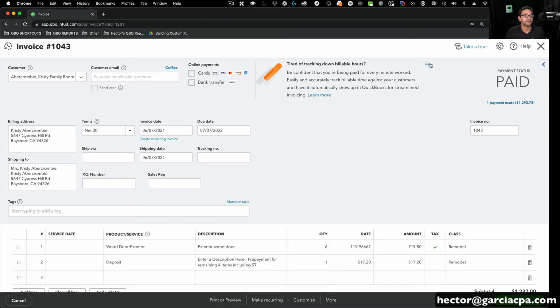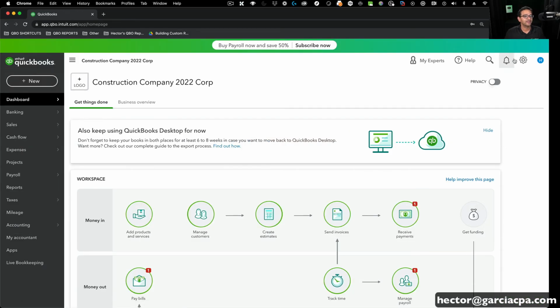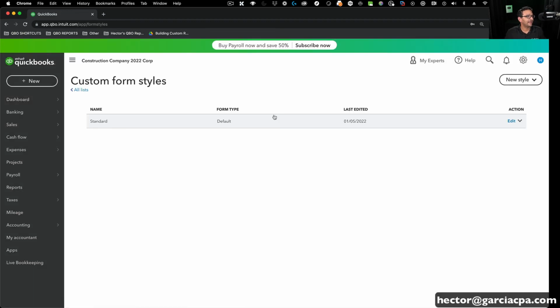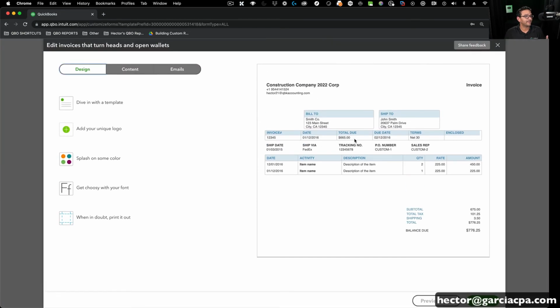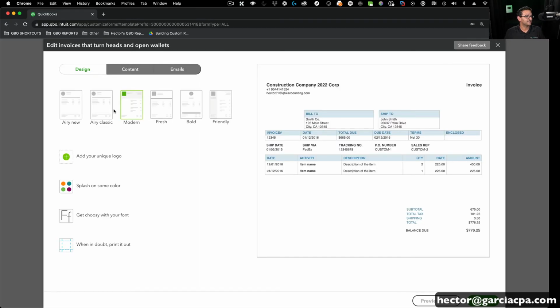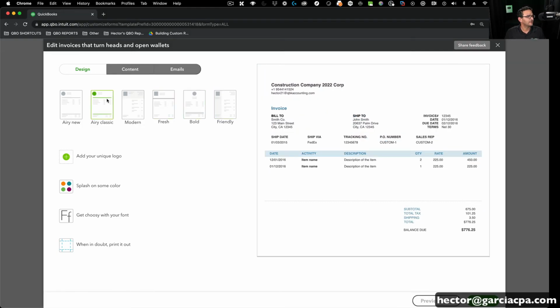Now you can configure those templates. You can click on the gear menu up here, and then you can pick and choose what items or what fields you want to see. You can also click on the gear menu and click on customize form styles, and you can edit the current template, and you can go through all the different options you have in here. For example, there are different templates here that are pre-made, and they're very clean. They're very good looking, but they don't have the customizability that QuickBooks Desktop has. You will miss that about QuickBooks Desktop, because QuickBooks Online is just different.